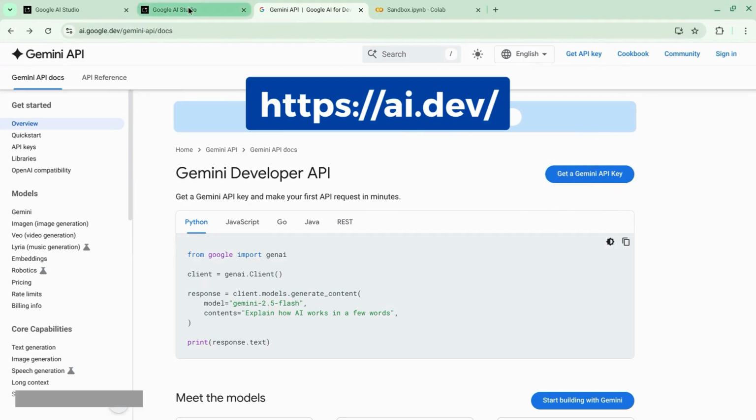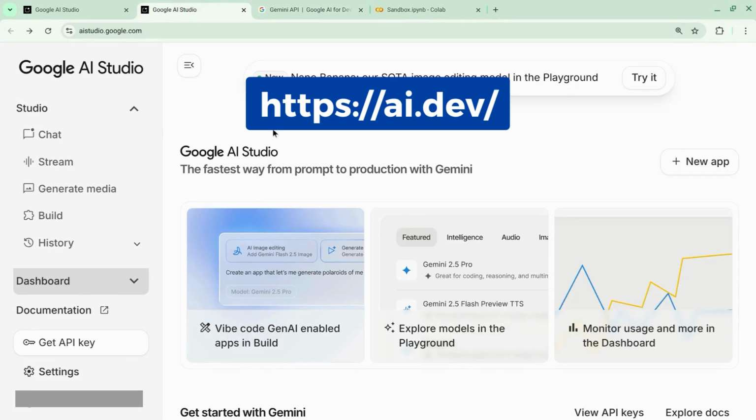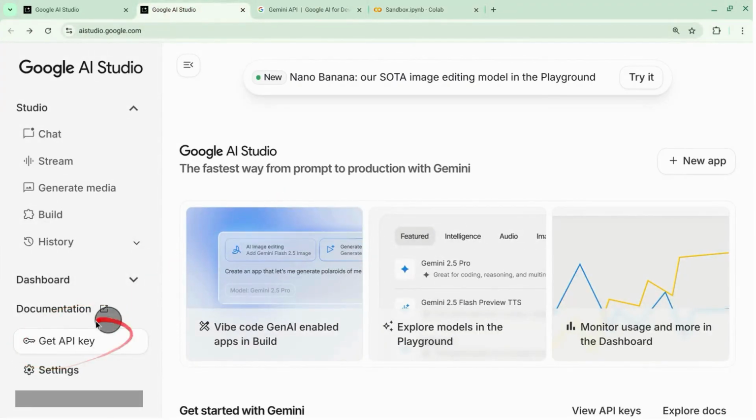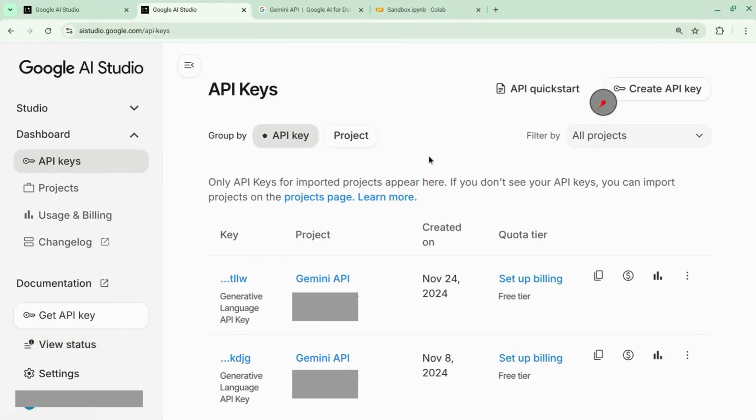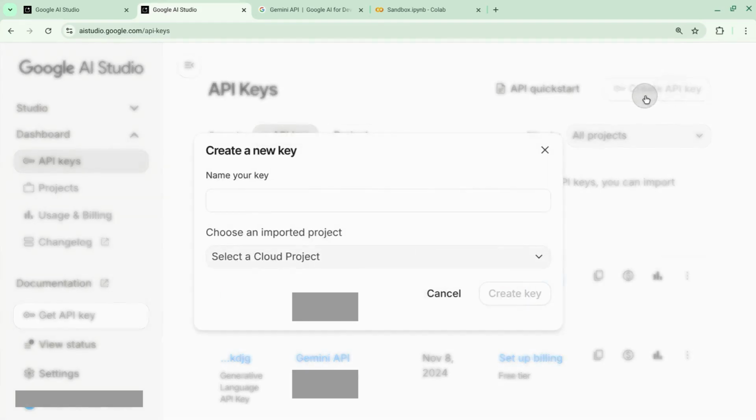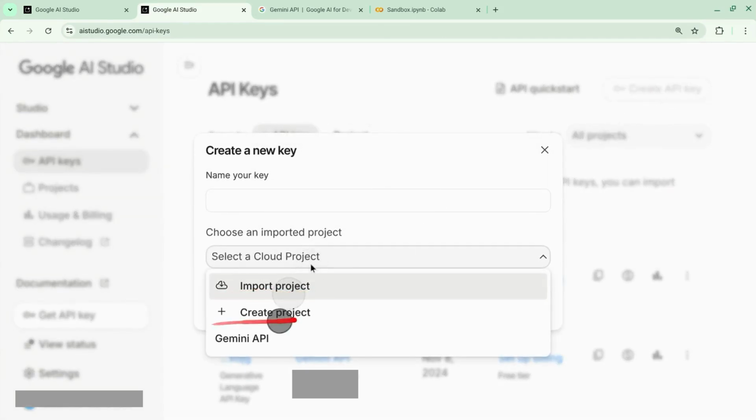Back in the Gemini API documentation, click on the Get a Gemini API Key button or navigate to ai.dev, which is Google AI Studio. Go to the left navigation, click on Get API Key. And if you don't already have API keys created, then click on Create API Key. Select your Google Cloud project and create API key in existing project.